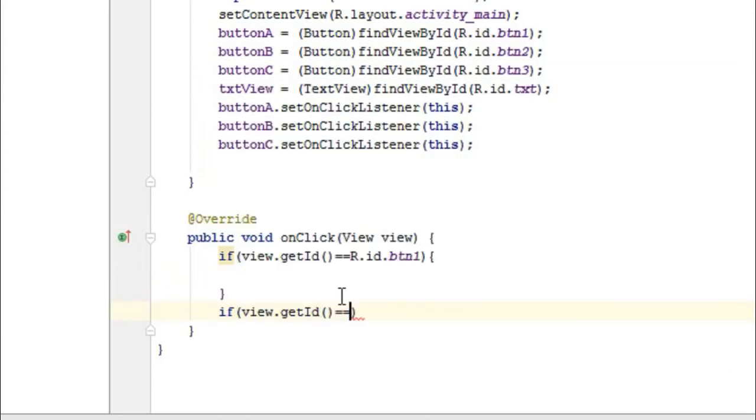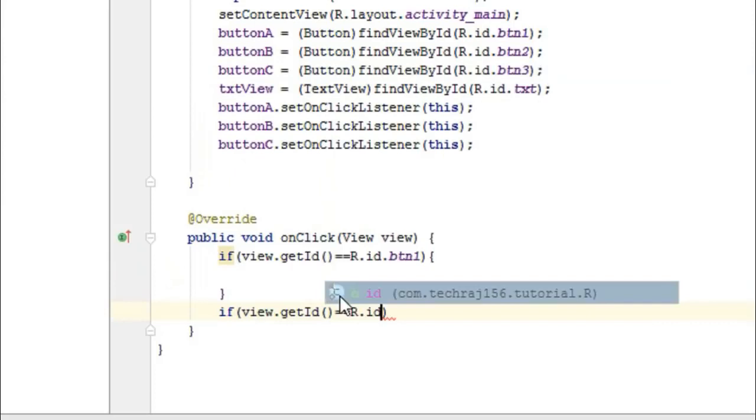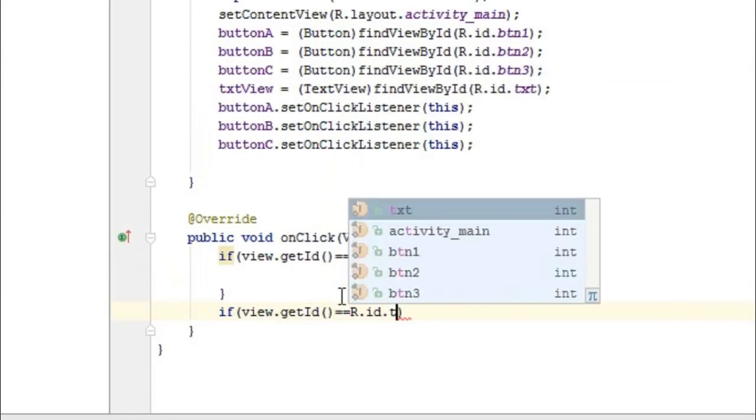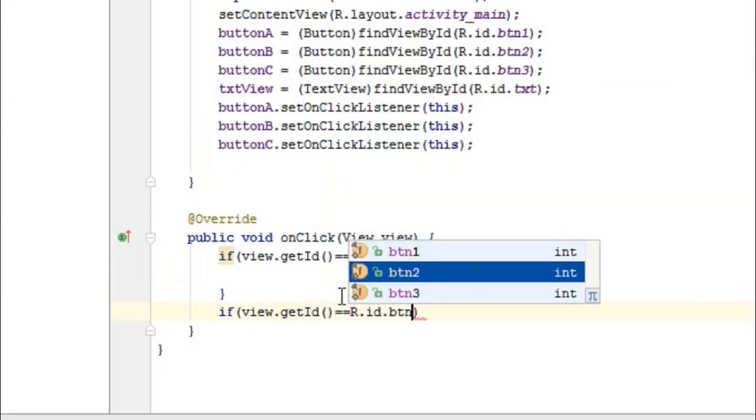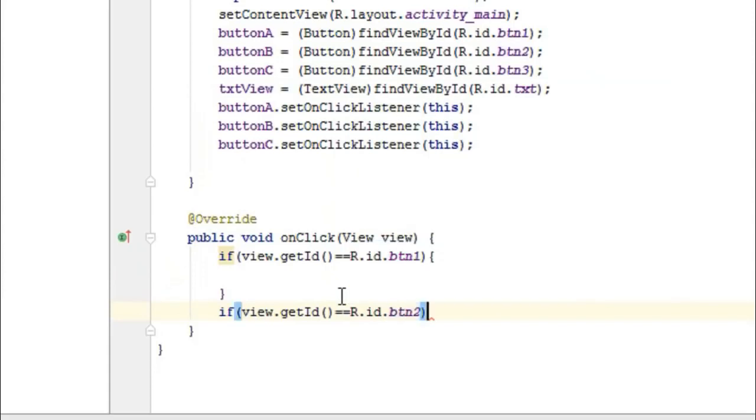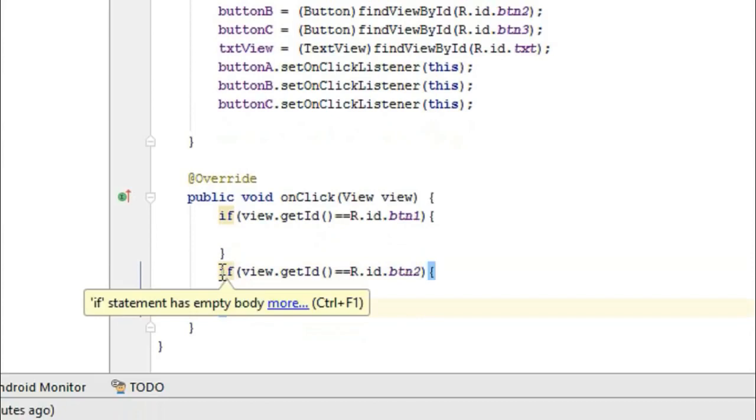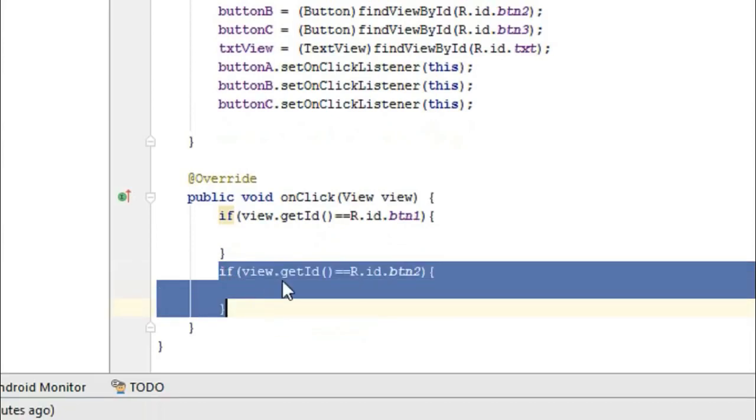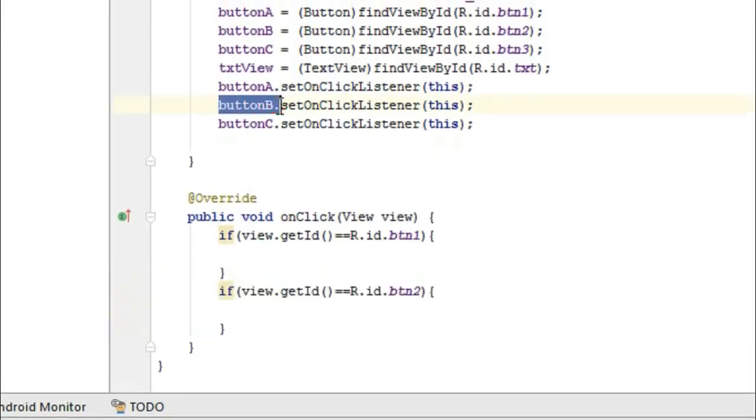view.getId() equal to R.id. This time let me say btn2, and here is an if block, and this if block is going to be executed when the user clicks on the btn2, that is the button B.